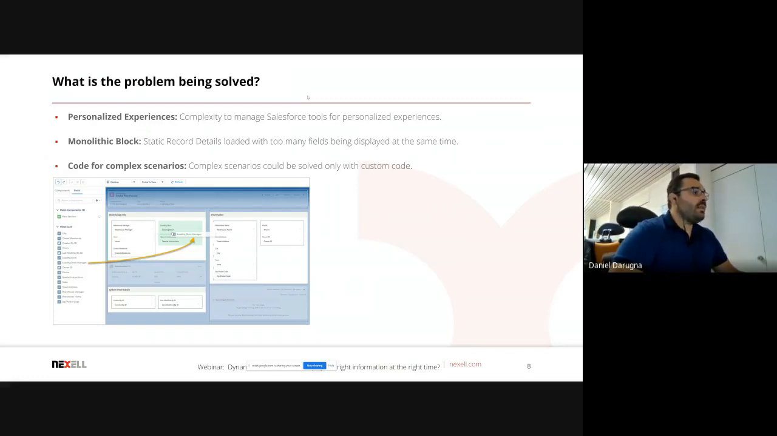And to do that nowadays, without dynamic forms, we really need either multiple, let's say, record types with different page layouts, but this does not solve the monolithic block. And if we really need to break this big monolithic block, we need to do some custom code. And all of this will be solved using dynamic forms.